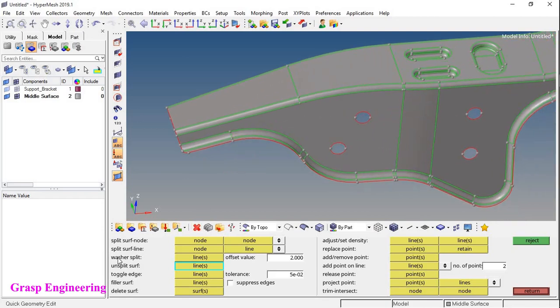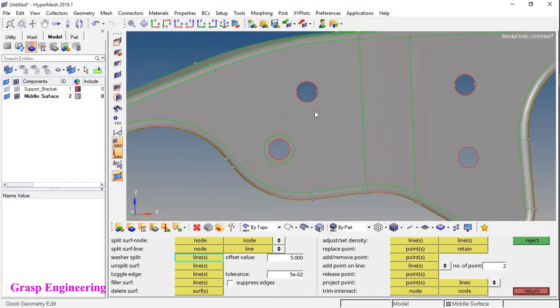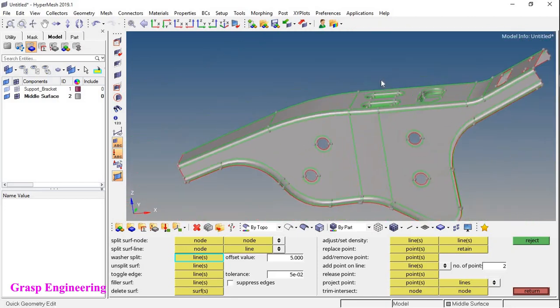Now the next one, you will find, is the washer split, the third one. If you want to create a washer, you can select the respective line, and here you can define the tolerance value, the offset value. Just click on that, reject. If you increase this value, like 5, you will find these respective washers. This is very useful in order to create washers for the respective holes.